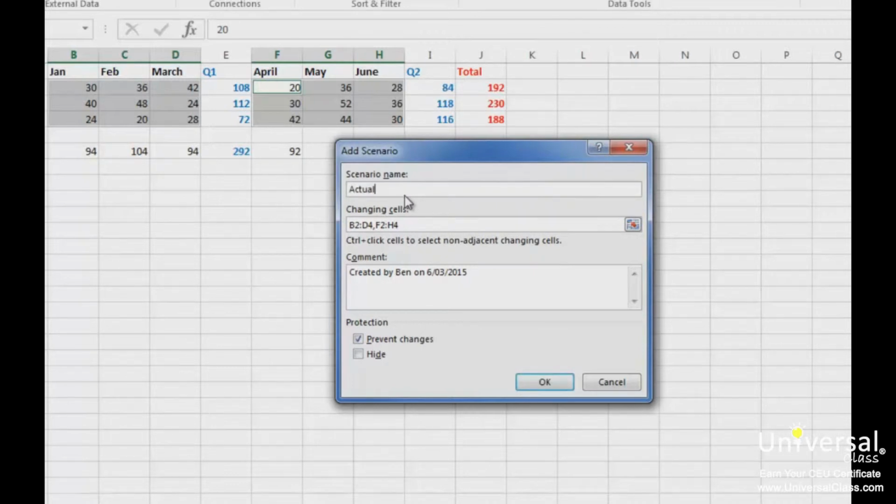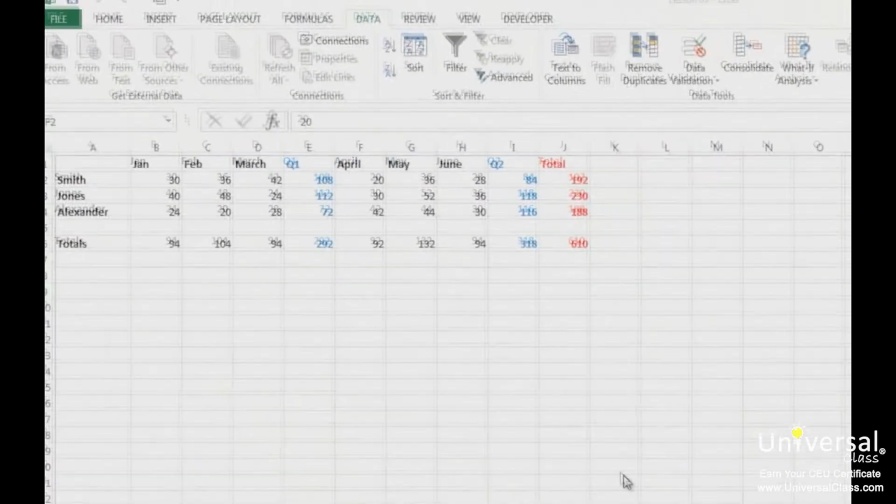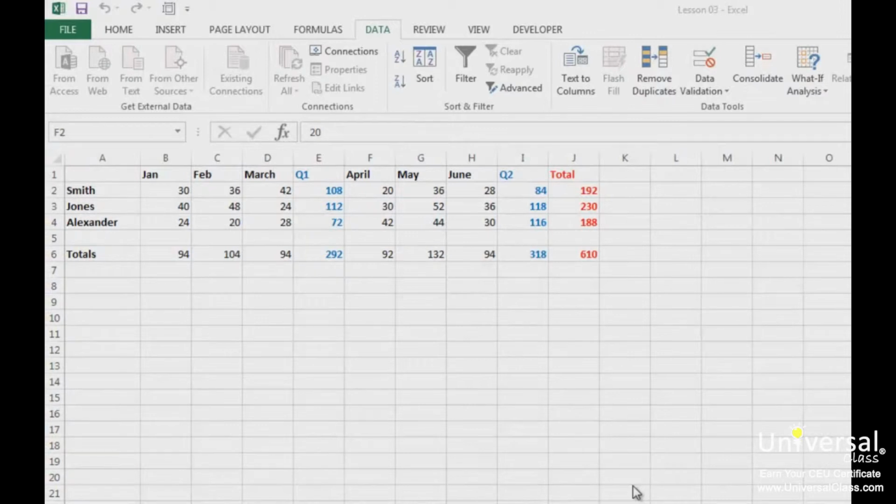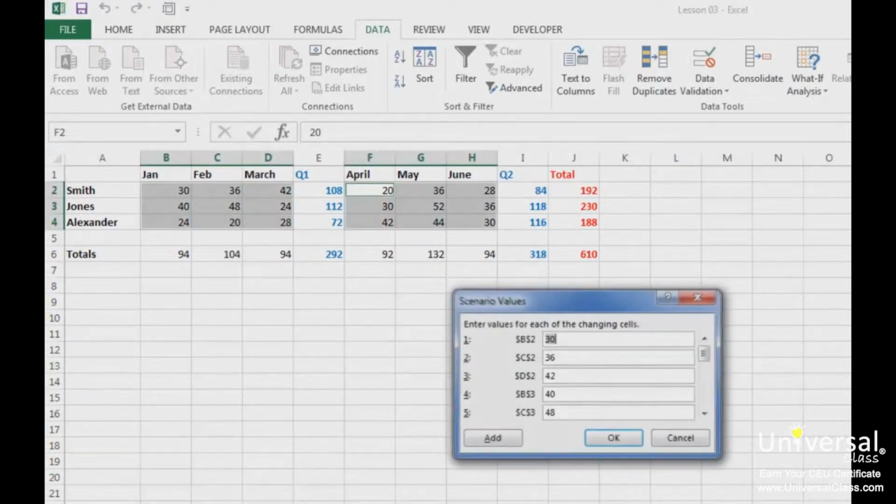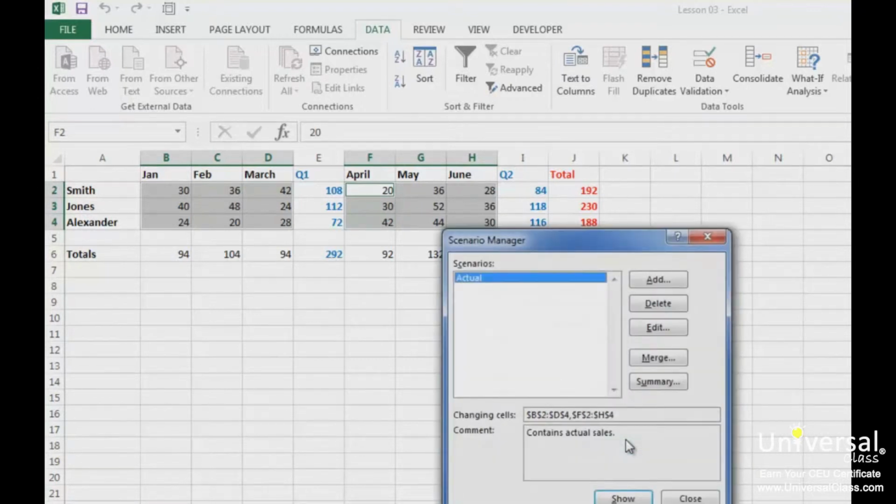In the comments section, we can add comments about the scenario. We're going to put a comment in here that it contains actual sales. You should note that a scenario can't have any more than 32 changing cells. If you have more than 32 changing cells, you'll have to create different scenarios by selecting smaller groups of changing cells. Now we can see our different changing cell values. Click OK. The scenario is then saved.